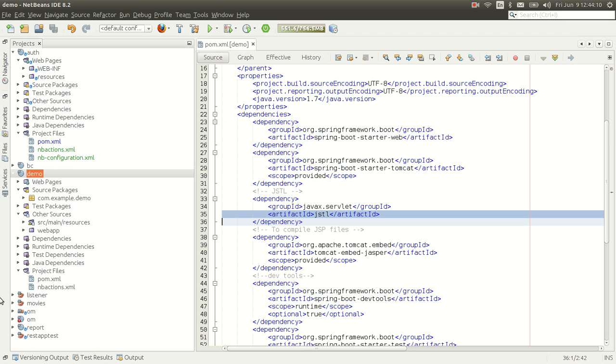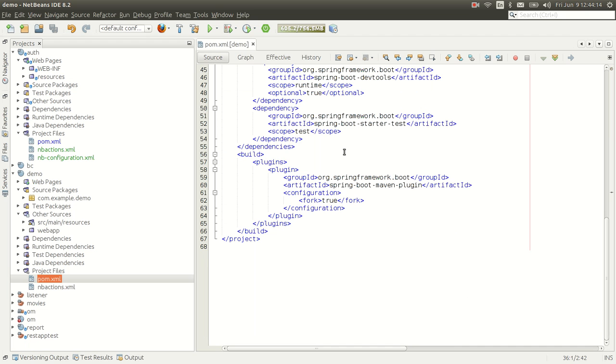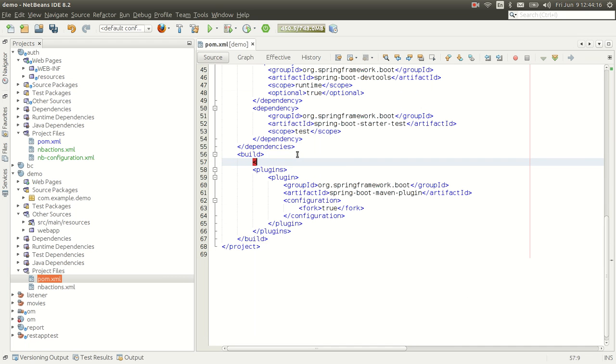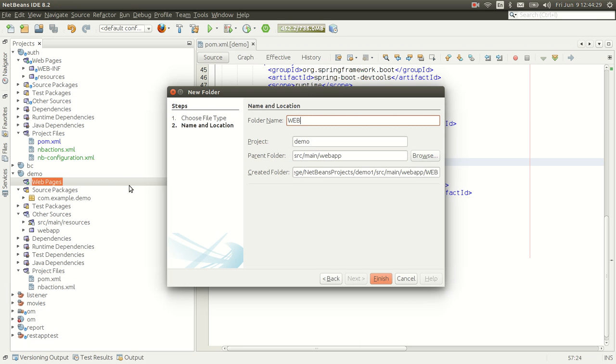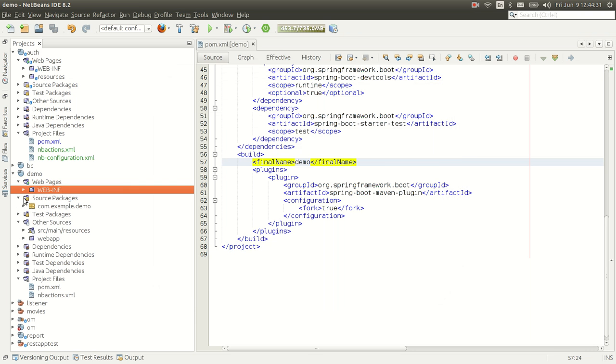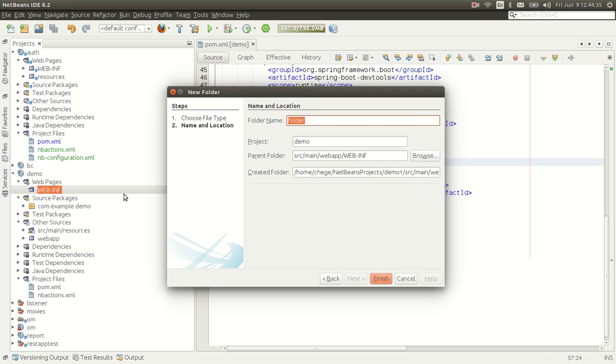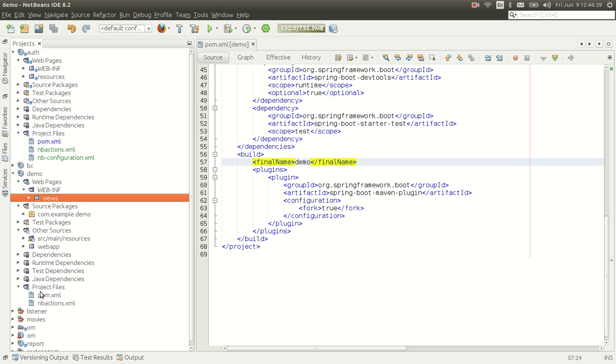Okay, after doing that, let's just rename something here. The final name should be demo. That's demo. Under web pages, we want to add a folder where we store our JSPs, WEB-INF. And also let's create a folder called views.